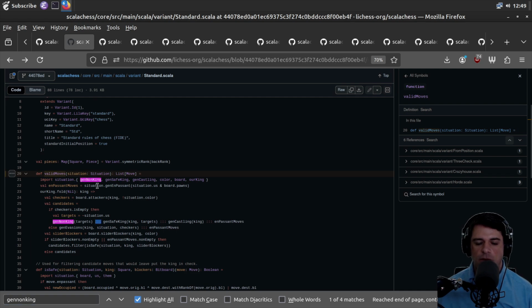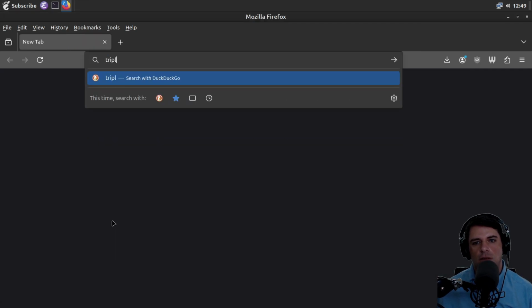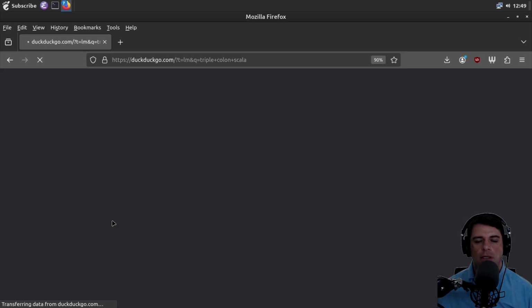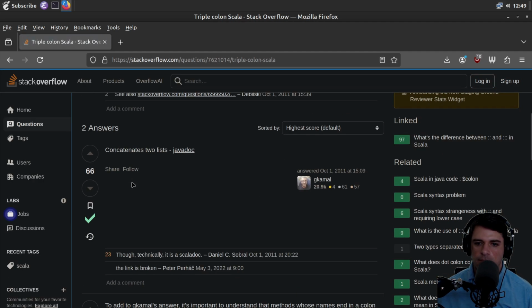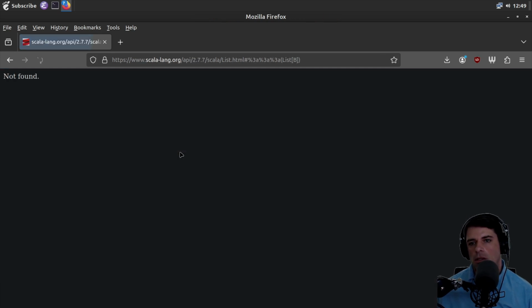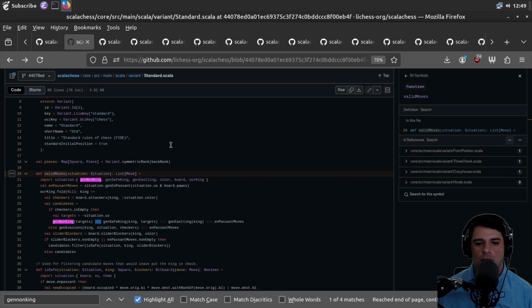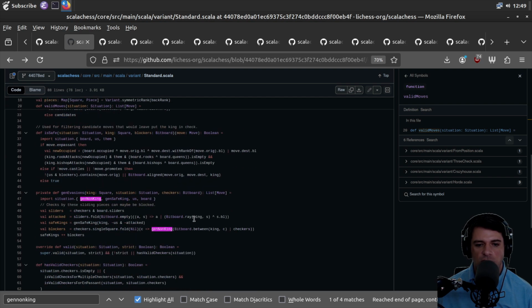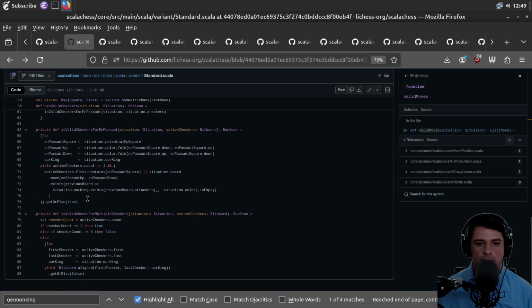I still don't know what this triple colon notation is. Let's ask that. Triple colon Scala. It concatenates two lists. Not found. Okay, so I guess these are concatenating lists. So we're concatenating the list of non-king moves and the save king moves and the castling moves and the en passant moves. So where's genNonKing?